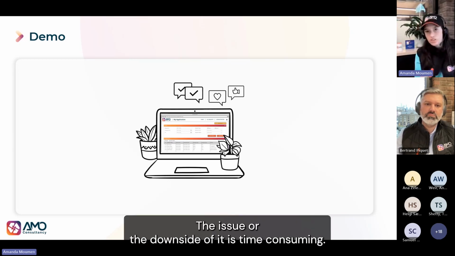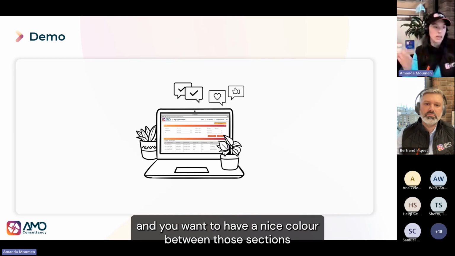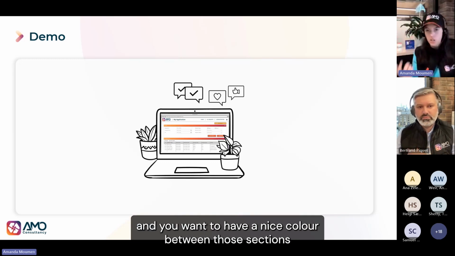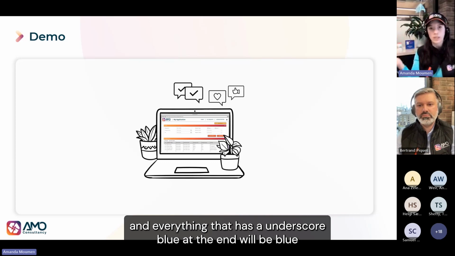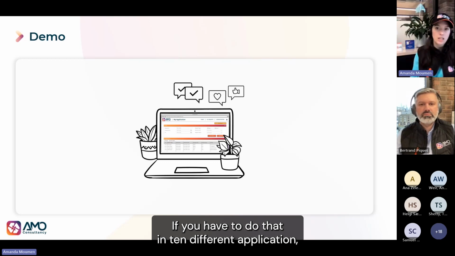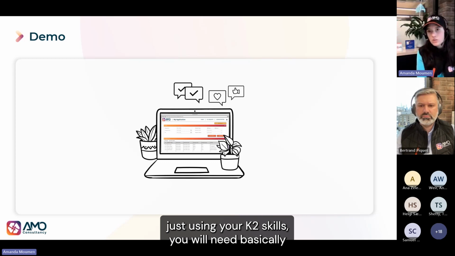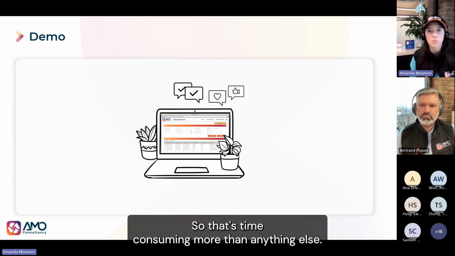The downside of it is that it's time consuming. So if you have 5 sections that you would like to split and you want to have a nice color between those sections, in CSS or JavaScript you can easily just rename that cell and everything that has an underscore blue at the end will be blue, and you can change the color straight away. If you have to do that in 10 different applications, just using your K2 skills, you will need to go through the cells and change the colors one by one. So that's time consuming more than anything else.